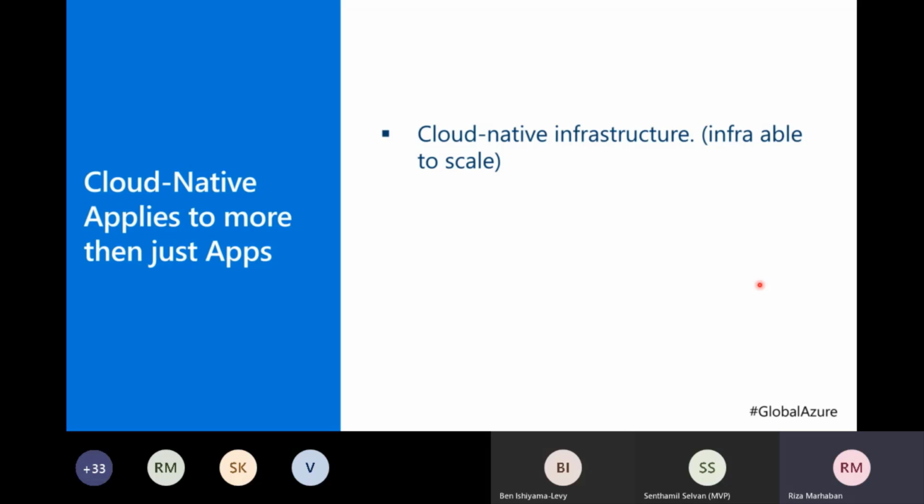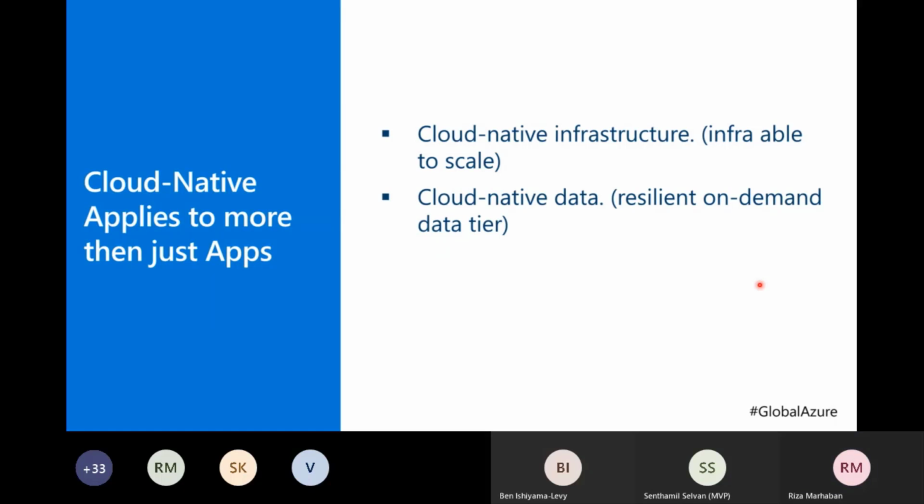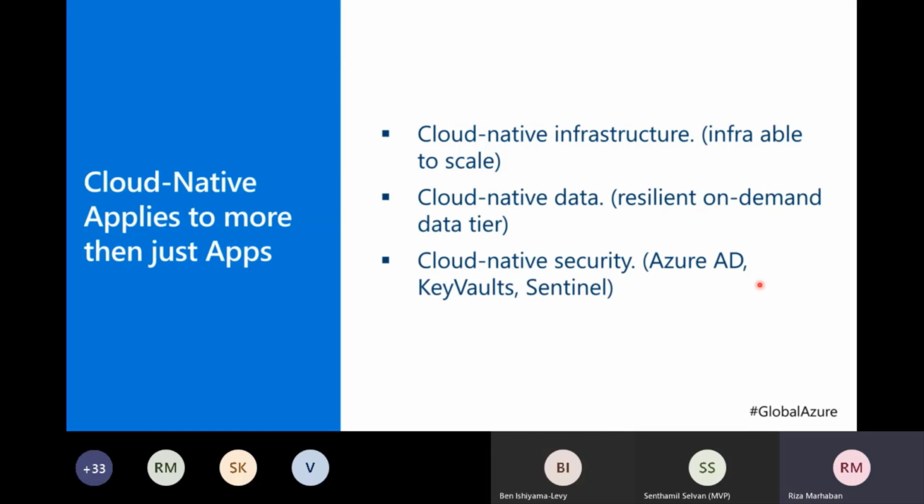So this will lead to how we develop the software itself. By understanding this, for example, the cloud native data: the data should be resilient, an on-demand data tier. The data is always on, always available, and can be accessed easily and fast, with low latency, for example. That is something we consider when we design the software for cloud native.